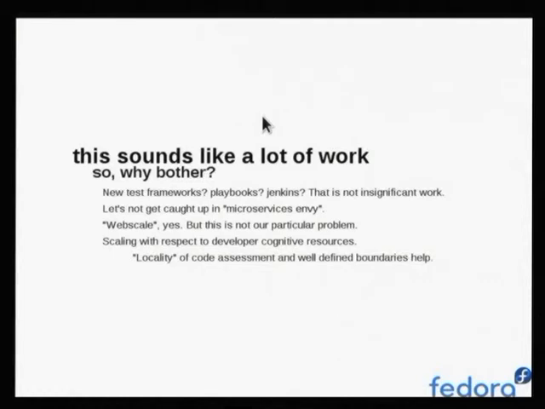So the question is maybe why bother, right? There's all this hype about microservices. We have this huge, astronomical graph of searches on Google. But we have to do a lot of stuff to be able to get there. We have to have new test frameworks and this contract-based thing and the container thing, and then we have to have new playbooks, and we've got to set up Jenkins. It's not something to just do on a whim. So, what problems do microservices actually solve for us?